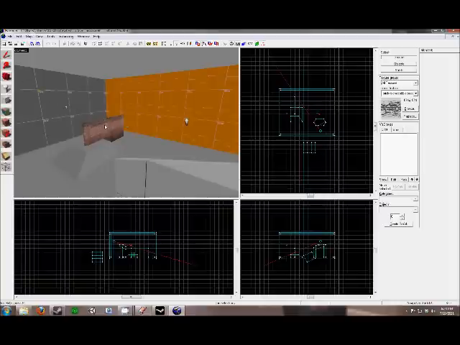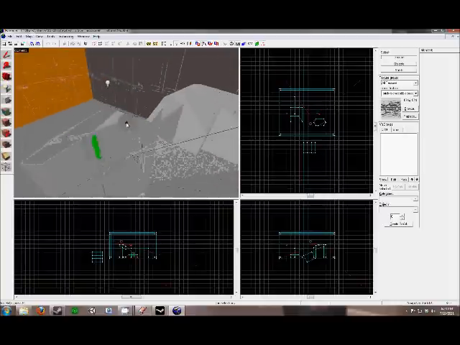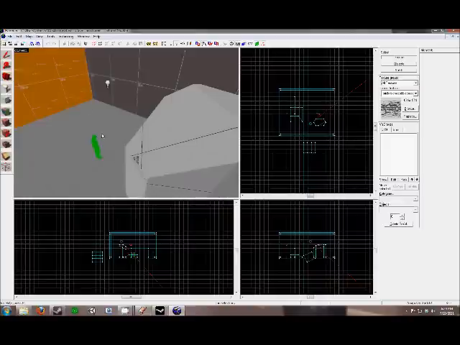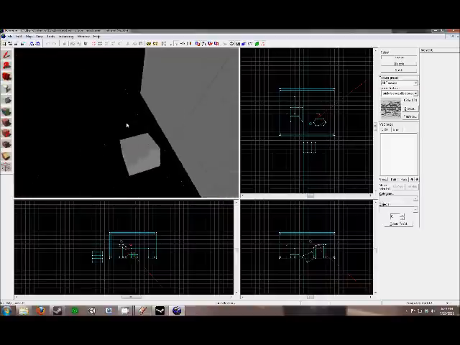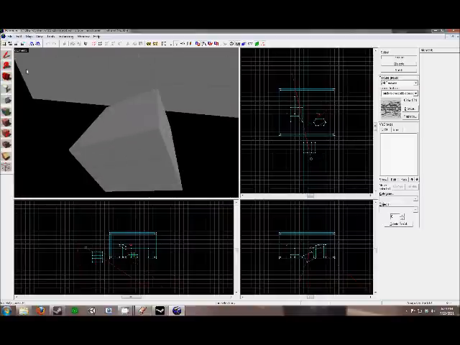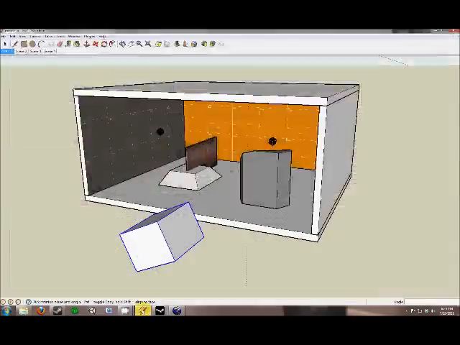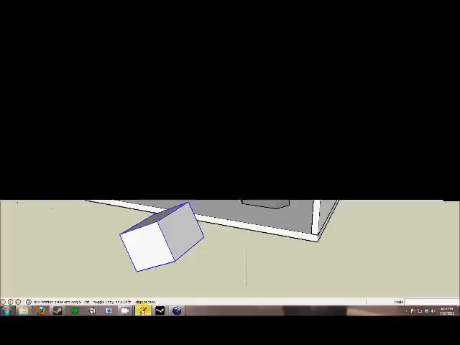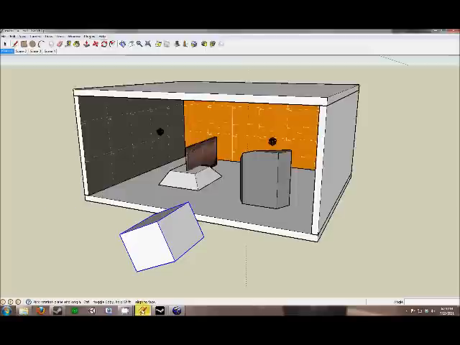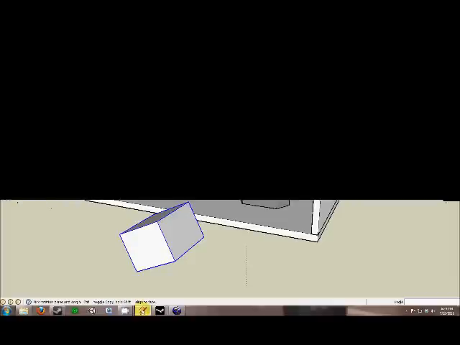We've got our textures, we've got our lights, we've got all of our geometry in here, and a little hidden player spawn back there. And out here we've also got our block that we made, and it's just as it was in Google SketchUp. So it really is that easy to make brushes and import them into Hammer, and that's probably what you'll be spending most of your time doing.